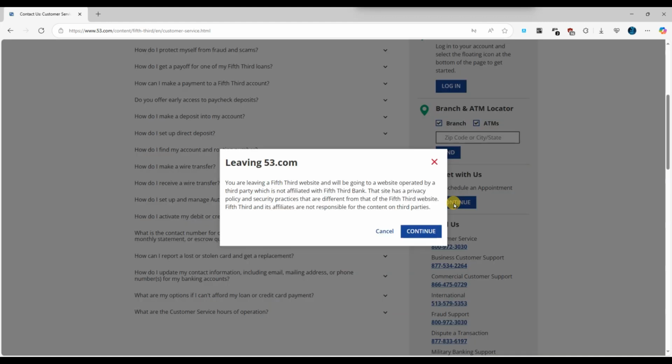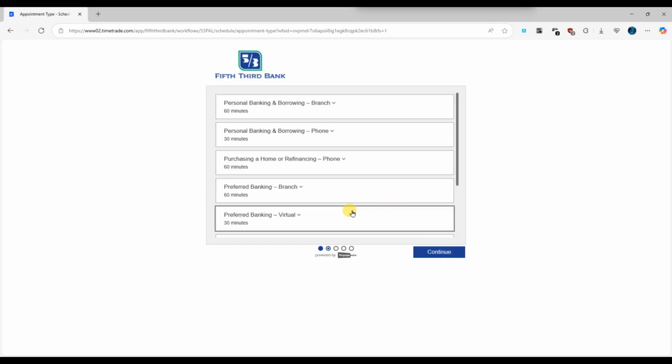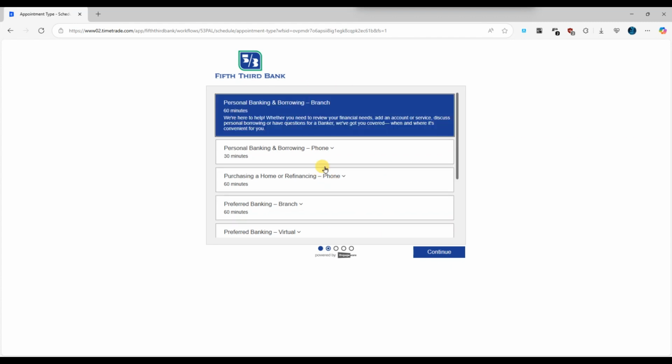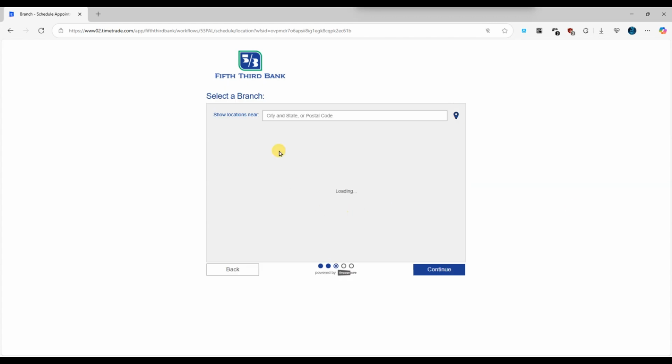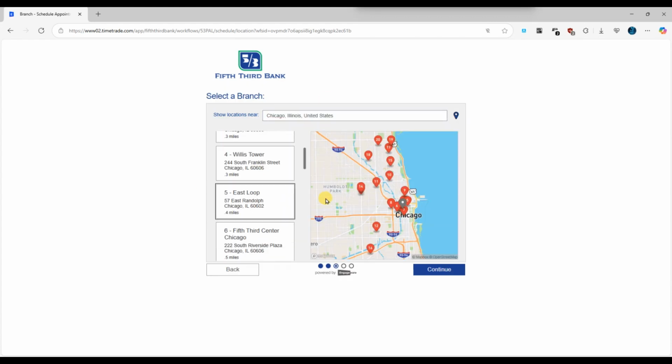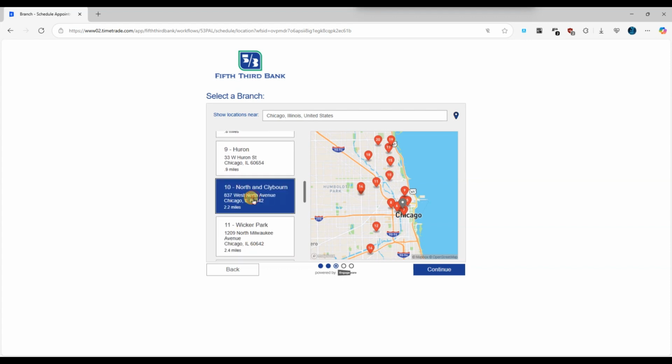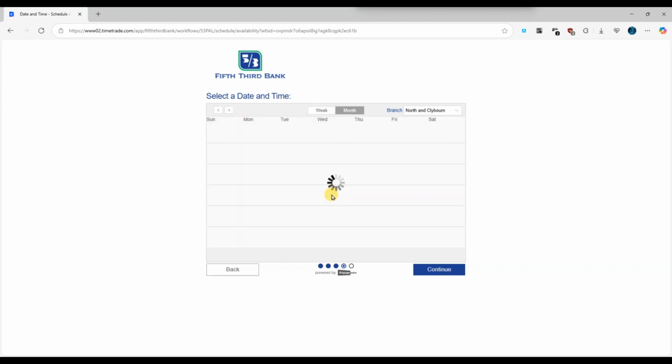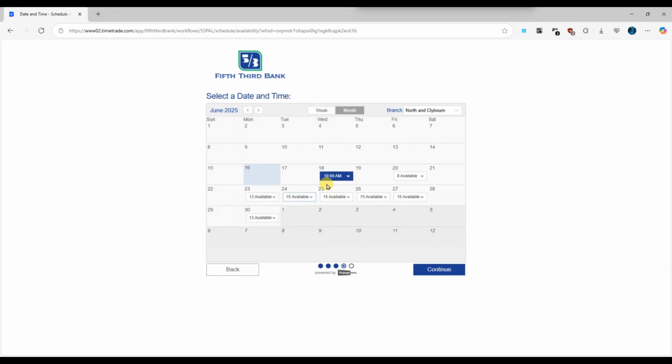You will be taken to the appointment scheduling page where you can select the type of service you need, such as opening an account, loan assistance, or general banking support. After that, enter your location to find the nearby Fifth Third Bank branch. Once the list of locations appears, choose the branch you prefer. Then, pick an available date and time that fits your schedule.